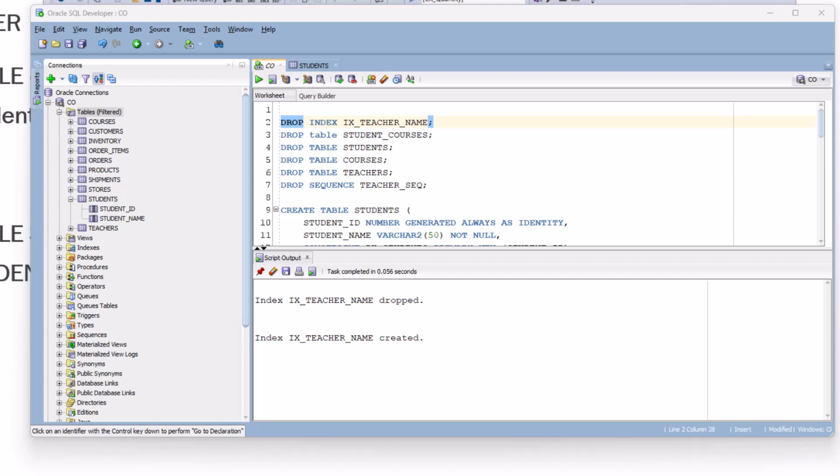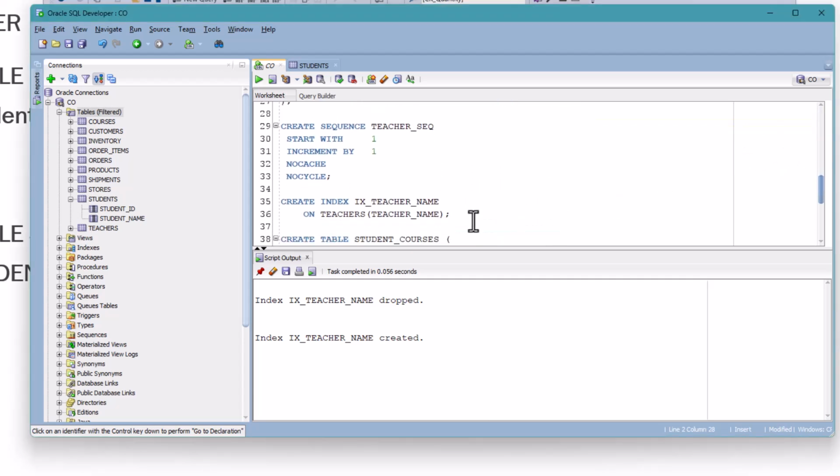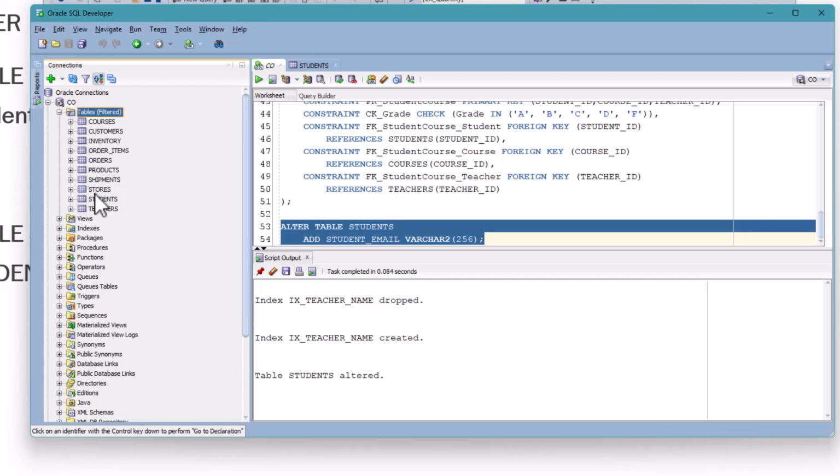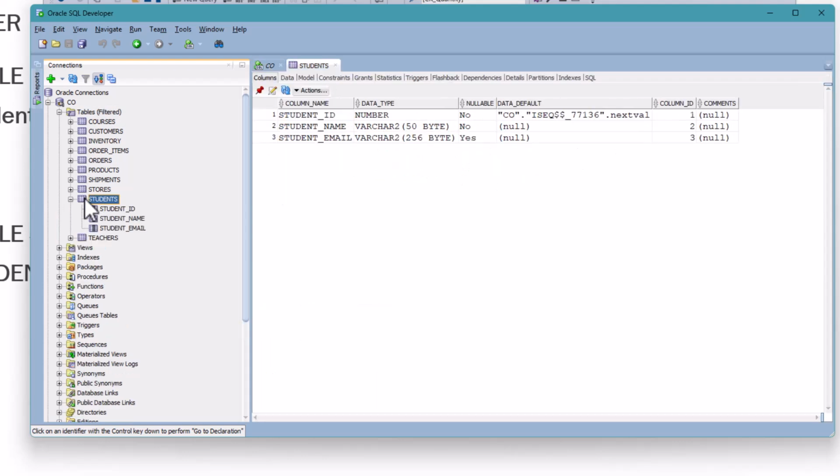We're going to come down to the very bottom and we're going to add that email field as well. Going to execute that, and then if I refresh the students, I should be able to do that with an F5. We see that we have the student email there as well now.